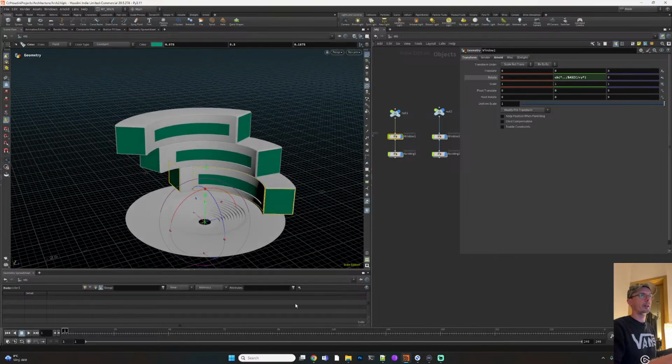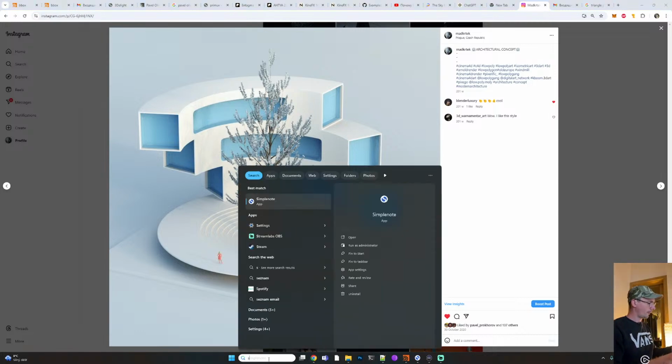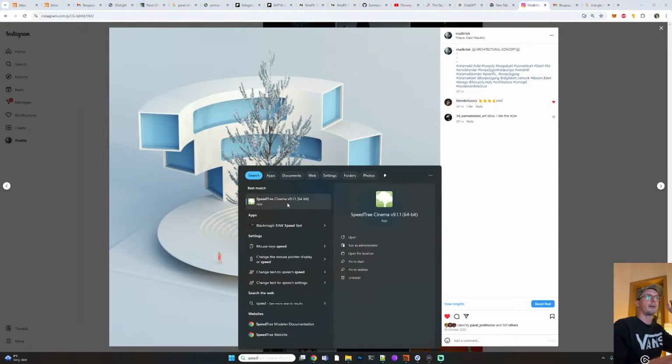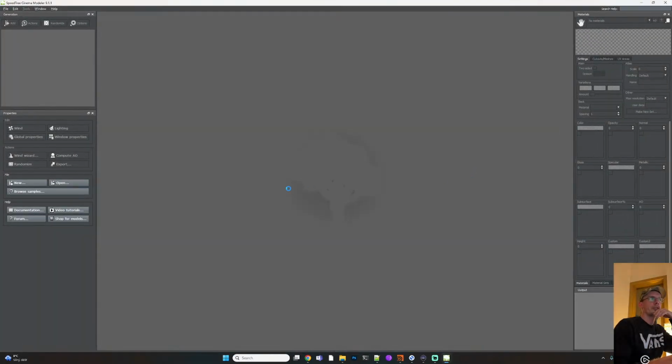Uh, what else should we have? We should have some girl in a red dress and also the tree. For a tree, I have SpeedTree. Haven't used it for some time, but we can just grab an ordinary, standard tree.